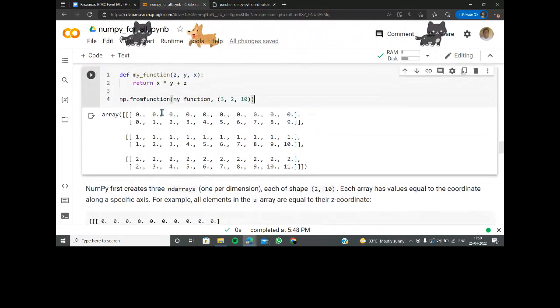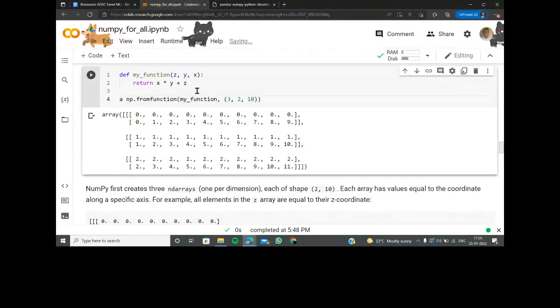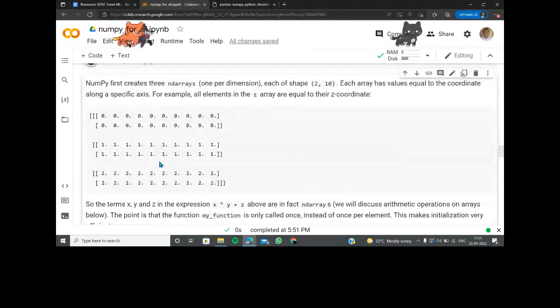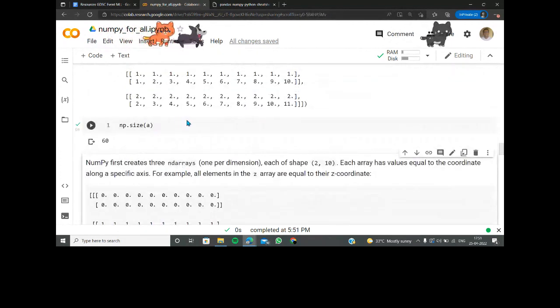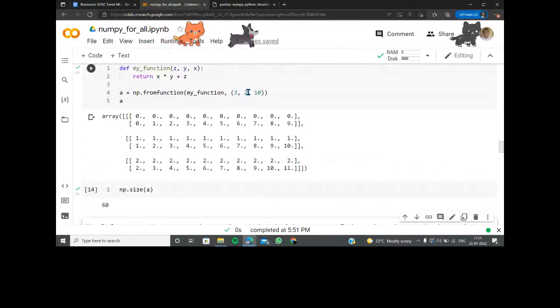So let's just do a is equals to an a, and let's just do np.size of a here. So 60 amount of elements has been added. So 3 cross 2 is 6, and every step has been increased by. Yes, it's now being taken.